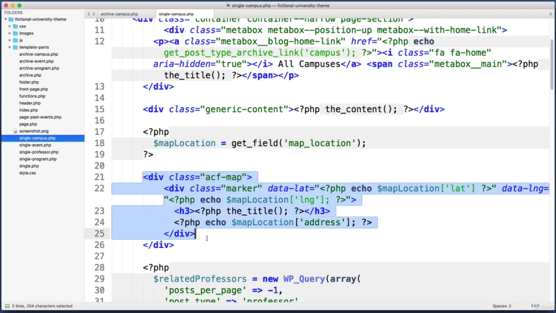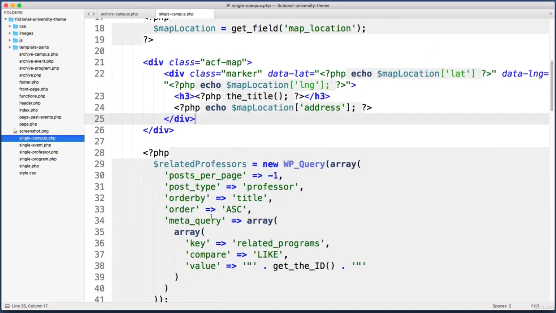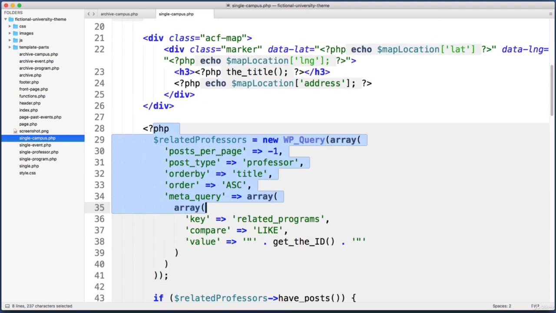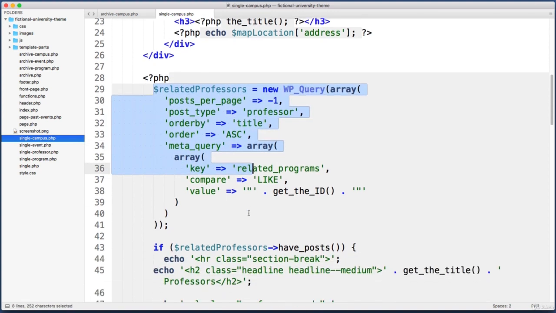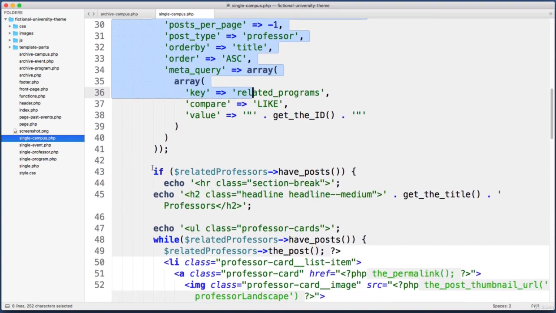Here's that map code that we modified just a moment ago. Now, because we created this single campus file by duplicating single program, you'll notice that right below this map code, we have a few extra custom queries left over from the program template. So we've got this related professors query, and then below that, we've got code that checks to see if it's empty or not, and then it outputs an H2 accordingly.